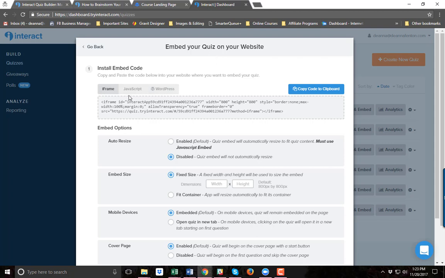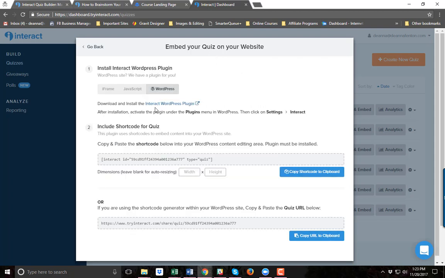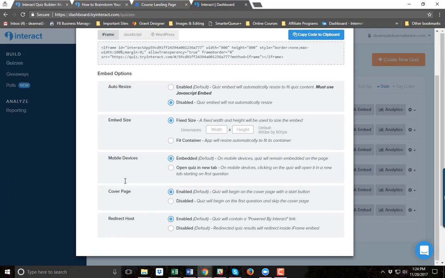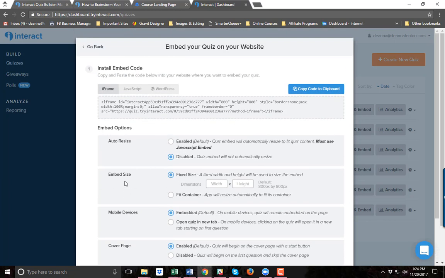And as I mentioned, you've got the option of using a WordPress plugin. And there are also short codes here that you can use to paste into your website to embed it. But if you have another option, such as a Kajabi site, you can use iframe, and you could just copy this code and paste it into a code section on your Kajabi site and actually embed the quiz.